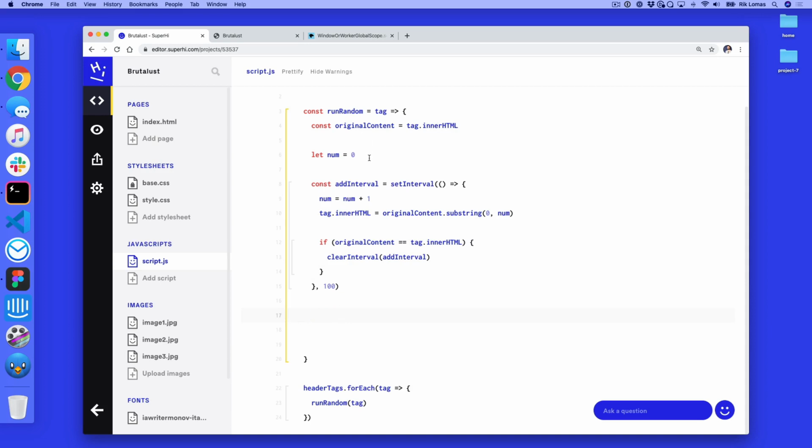Outside of this, but still within run random, I'm going to add in another interval. I'm going to call this one constant, and this one is the random interval. Here I'm going to make this equal to something that looks fairly similar to before. This is going to be equal to set interval, part of JavaScript again. How does it work? Well, it takes two things: something to do and how long to run it on.